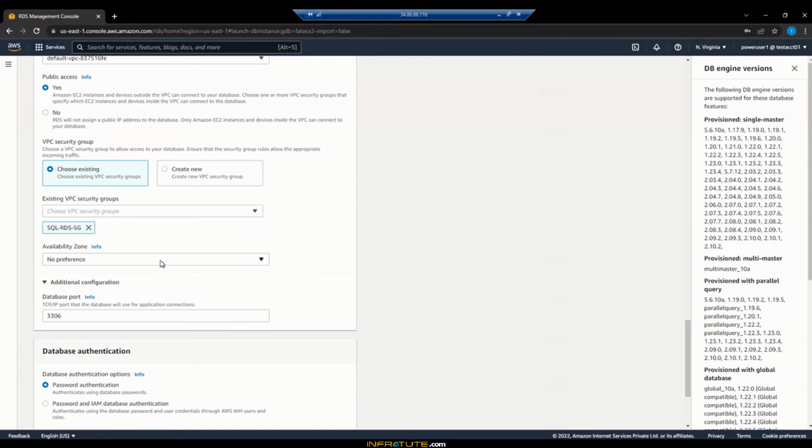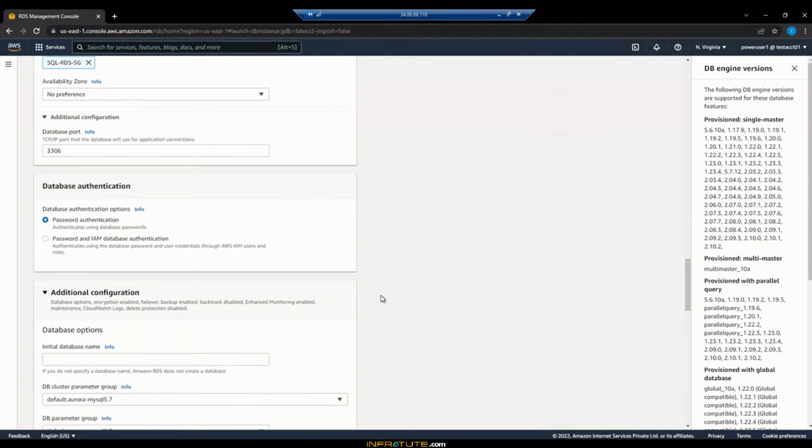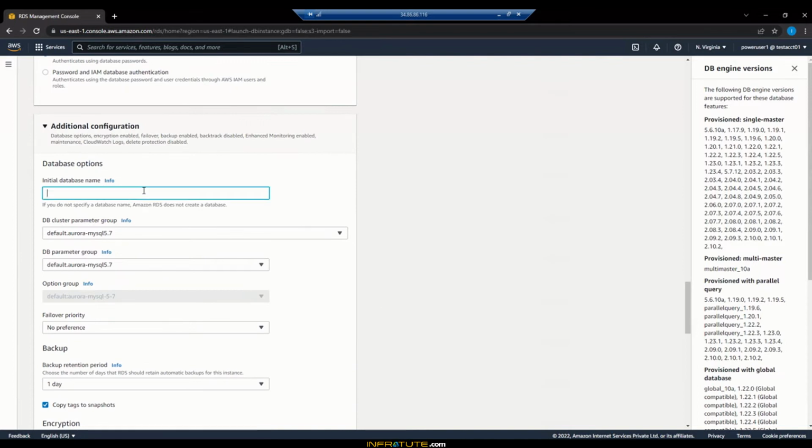All right. As for the availability zone, I will leave it as no preference. Password-based authentication is what I want to choose. And let's go into the additional configuration now. As for the database name, definitely yes, we need to give the database name. We'll call it database 1.